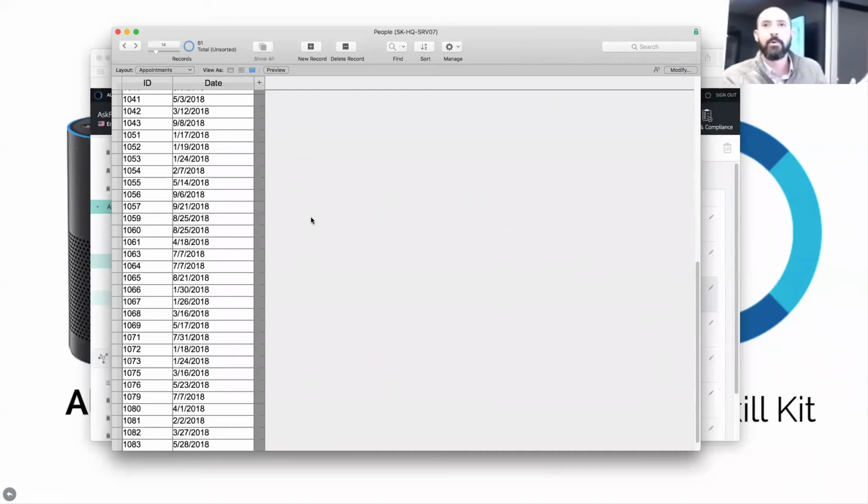What was it, 142 days after 17 days ago? Echo, what is the date 142 days after 17 days ago? 142 days after January 6, 2018 is May 28, 2018. There we go.